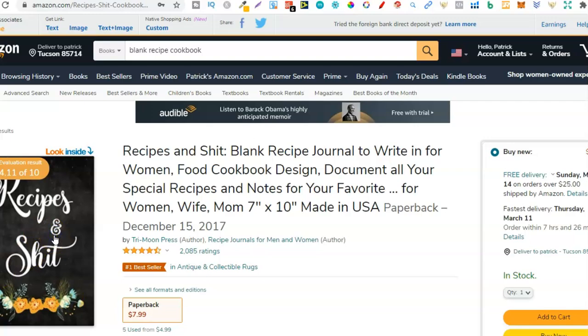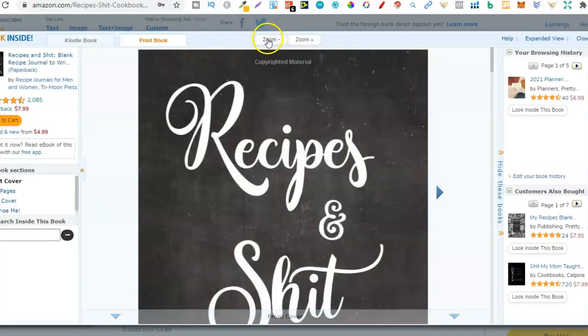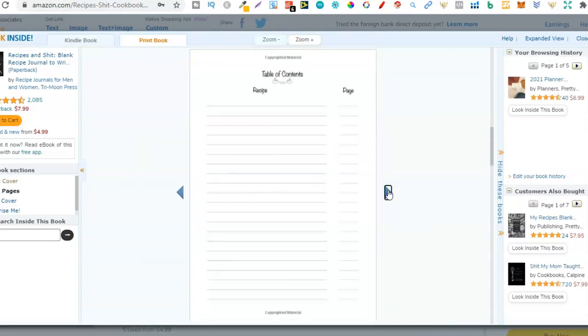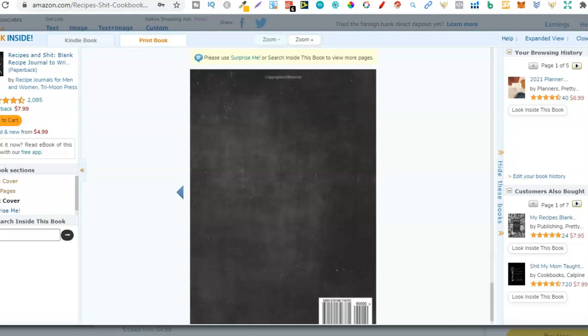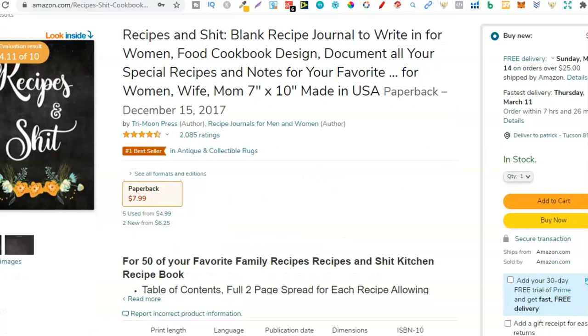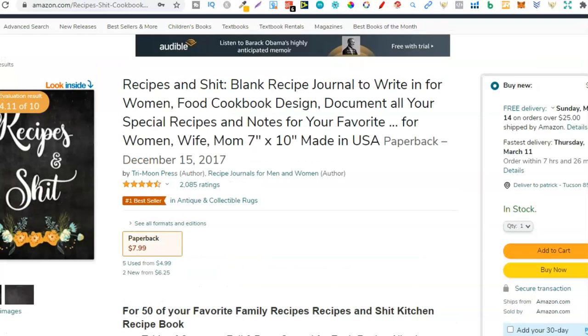So if we click on the inside, zoom out and take a look, you're going to see that there's low content within this book. Right here we have the table of contents for recipes, so they can write the recipe name and what page number that recipe is on. And inside the book, I don't think it's going to let us see. No, it's not. But inside the book, there's going to be a nice pretty layout for you to put your recipes. So there's actually low content within this book. Again, that's why this is a low content. So that's the second low content.